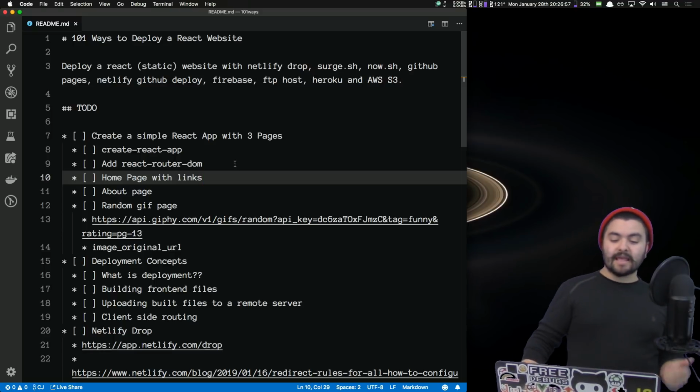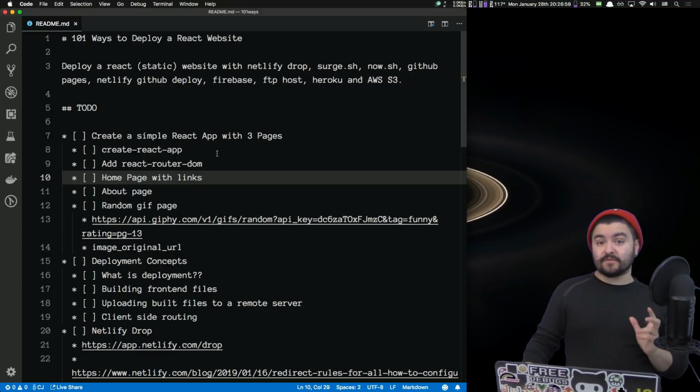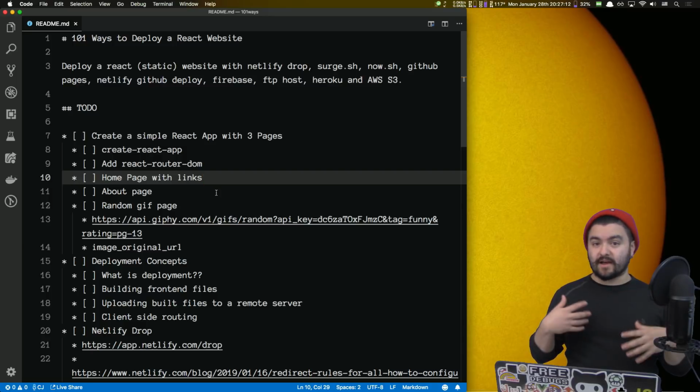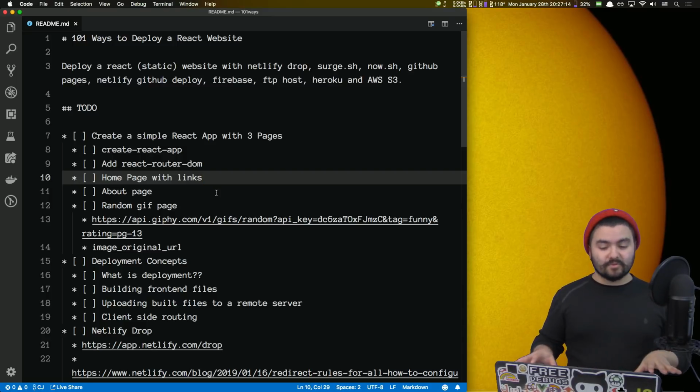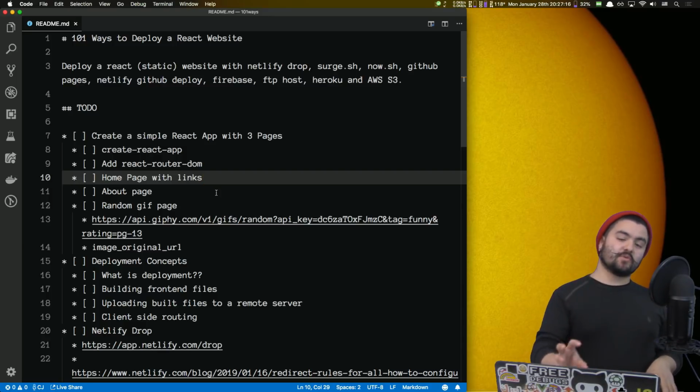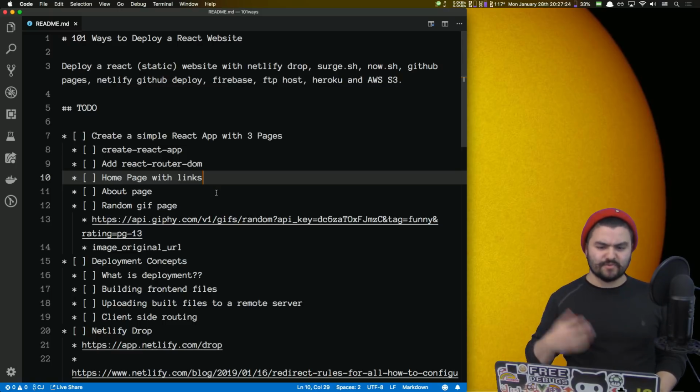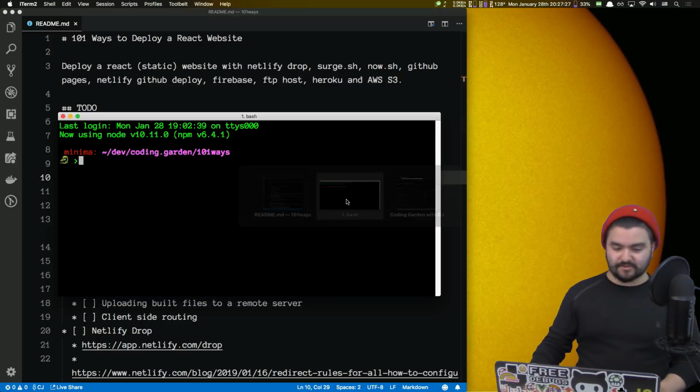Let's get right into it. I want to create a React app that uses React Router and has multiple pages. So we're going to add React Router DOM. We'll just have a home page, an about page, and then just show a random GIF. The main idea is a front-end website that has multiple pages. It's not going to connect to an API of our own or anything like that. We're not deploying APIs in this episode. We're just deploying front-end websites. And pretty much everything that I talk about here will apply to other front-end frameworks or even other static websites. I'm just going to use React here because it's popular and lots of people use it.